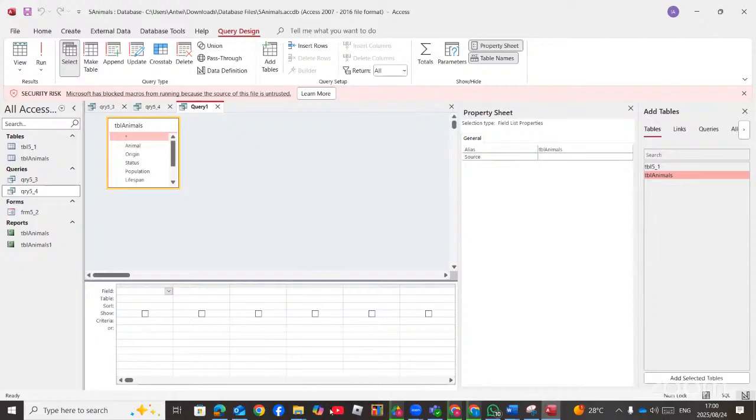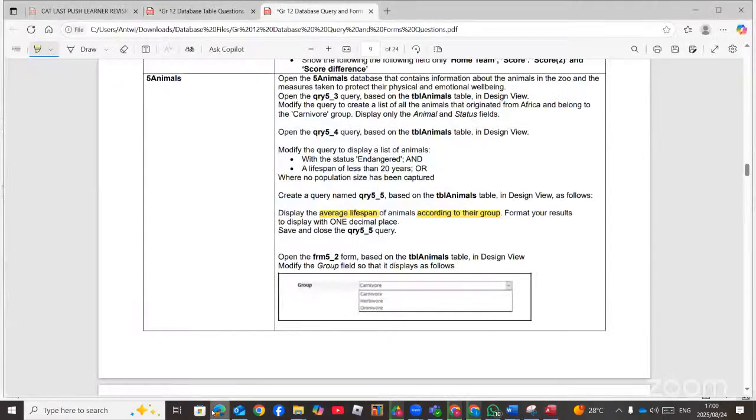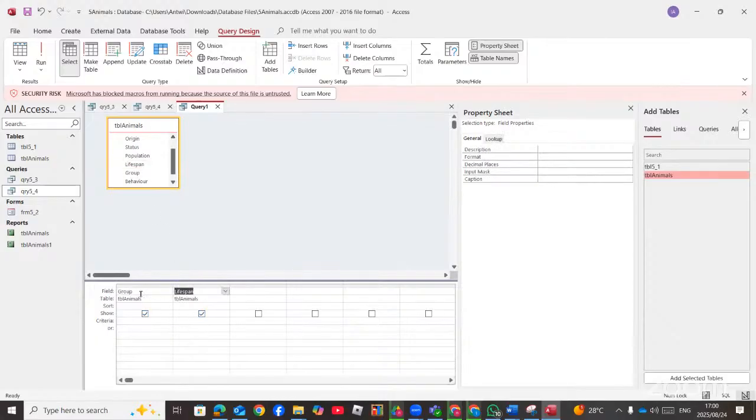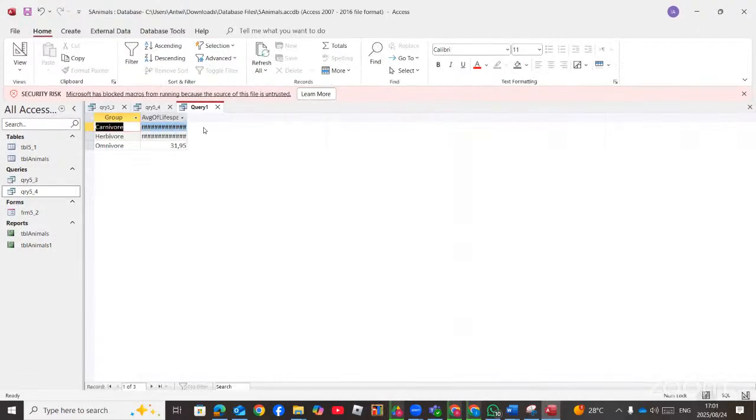So meaning the question wants us to find average lifespan according to each group. That means we have to select group first and then also lifespan. Only the two. Then for each group, we activate the totals. Then you see group according to group by. And then the lifespan, we change the group by to average, AVG. There we go. So this is how it's supposed to be. AVG of lifespan according to each group. So it's going to calculate the carnivore, their average lifespan, the herbivore, their average lifespan.